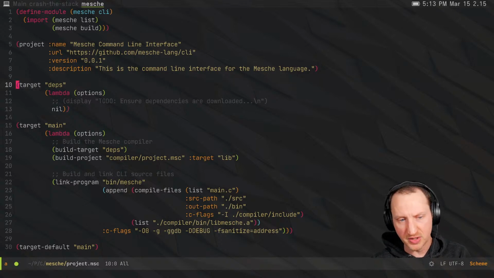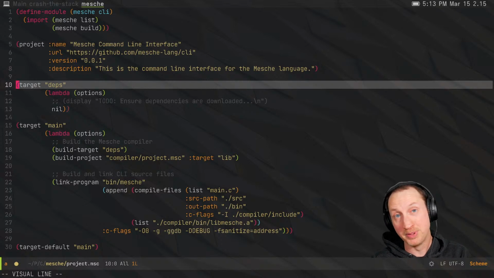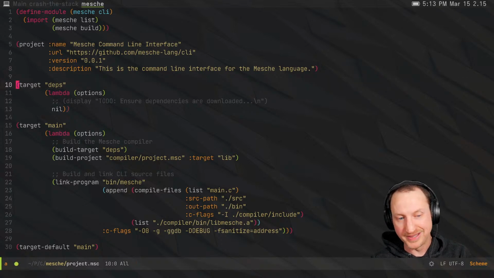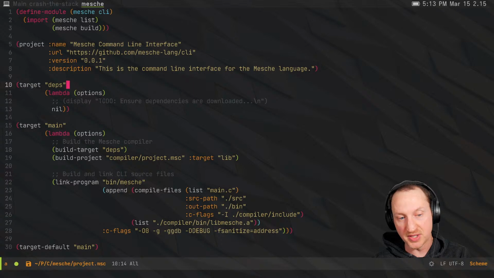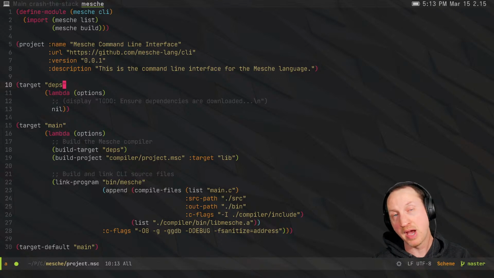Then you have this target function that will allow you to define a particular build target. So here I'm defining a target called deps, and each target takes a Lambda function that runs the functionality for that particular target. Now later, we'll have some reusable functions you could use to just sort of use a function name here instead of having your own Lambda. But at least for now, since there's not a whole lot of functionality yet, I'm hard coding a lot of the targets, but I'm using API functions that I've defined in Mesh build to make this a lot easier, which you can see here in the main target. It's sort of like the main entry point of the Mesh command line interface.